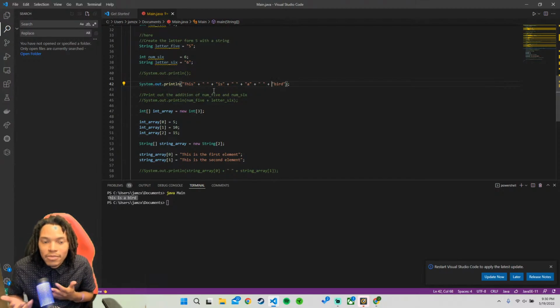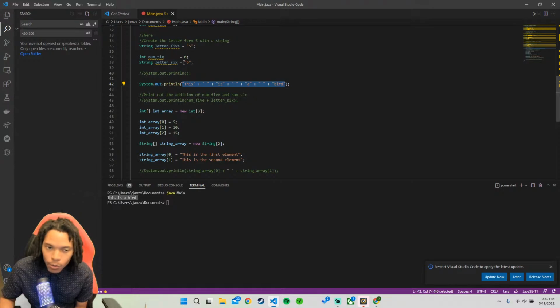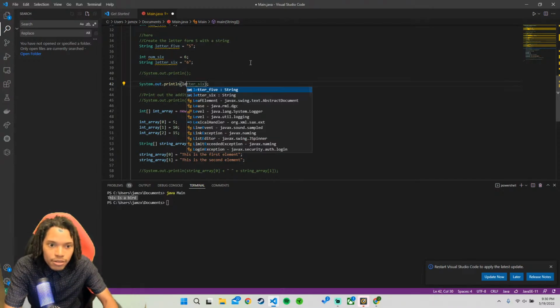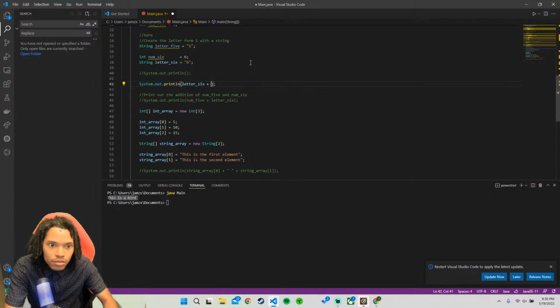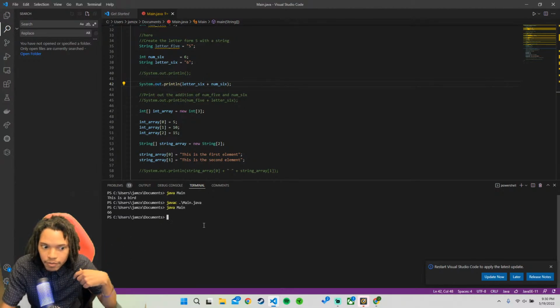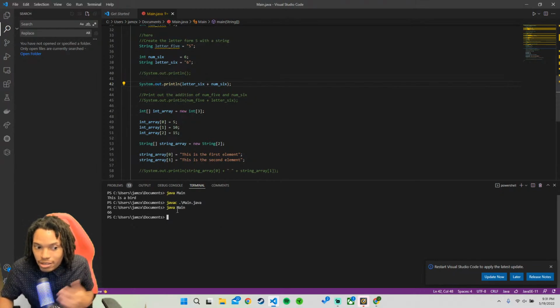So then it just comes down to, what if you try to do this: a string plus a number? What happens? A string plus a number. Will it add it together or will it append it? So that's the question. Compile it, run it. So the answer is it appended it.